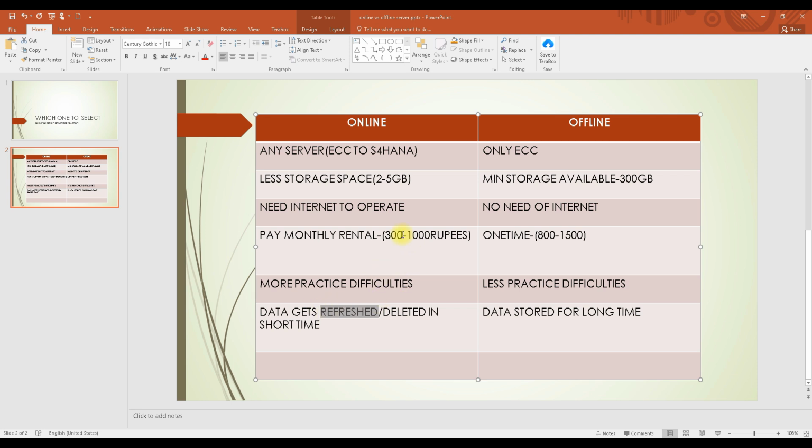Okay, if someone is charging you a lower price, let's say 800 or 700, then maybe they will be refreshing the data in 15 days. In that case your data will be deleted. Also, while you are creating data, let's say you have created an organization structure or some configuration in SAP, tomorrow someone new comes and finds this configuration and thinks, who created this, I don't have an idea, so I'll delete it. Because a lot of people use it, they will be deleting it. So that is basically the difficulty in the online server.